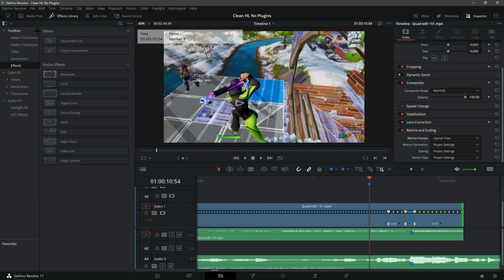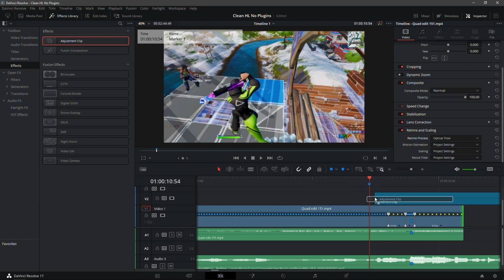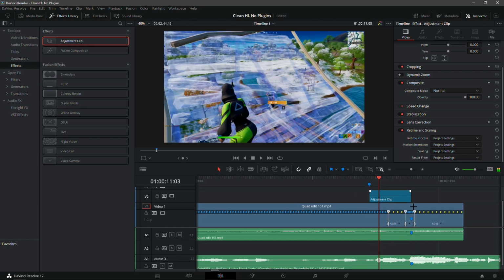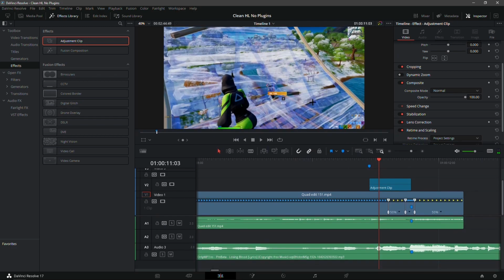And now go into the effects tab right here and drag in a build up. So drag in an adjustment clip and make it so it starts on the marker, and then split it where the kill happens. So you have like this little section right here of a build up.